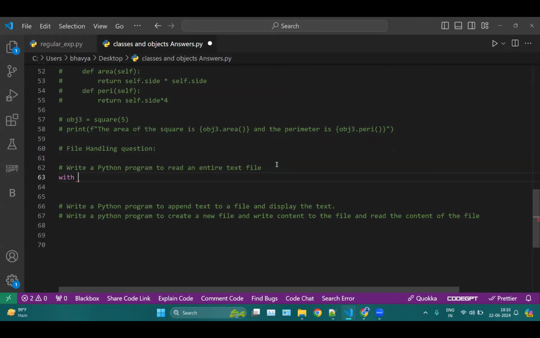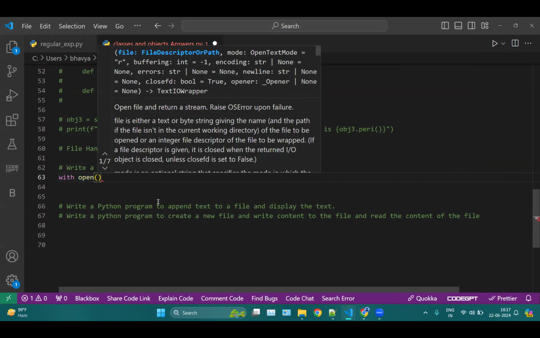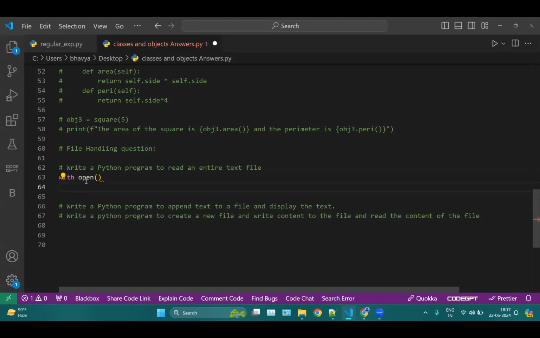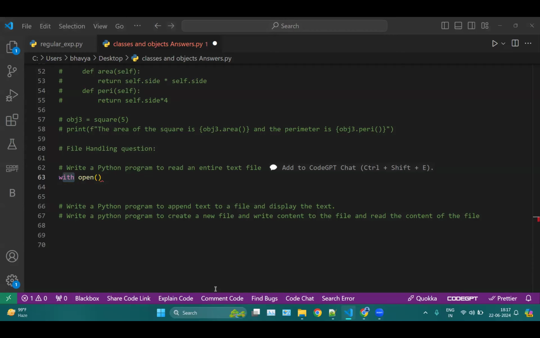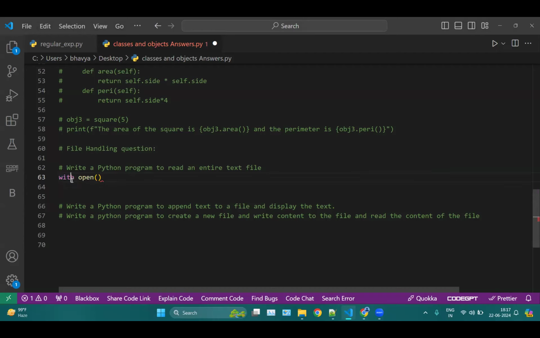So we can use with open. Why are we using with here? Can you tell me why we are using with? No idea, teacher. Remember that whenever we open any file, it is compulsory to close the file, right? But here we are using the with keyword. The with keyword will automatically close your file without writing f.close. That is why we are using with here.